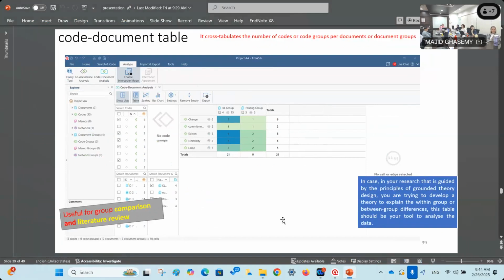All right. So look at here. What do we have? When you click on code document analysis, you have the list of the codes and code groups here. In this example, there is no code group to be displayed in this panel. And also documents and document groups, right? So there are 4 panels here.